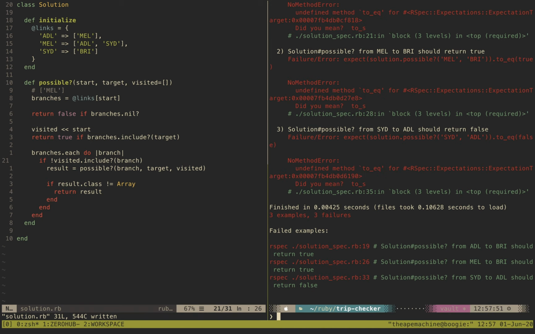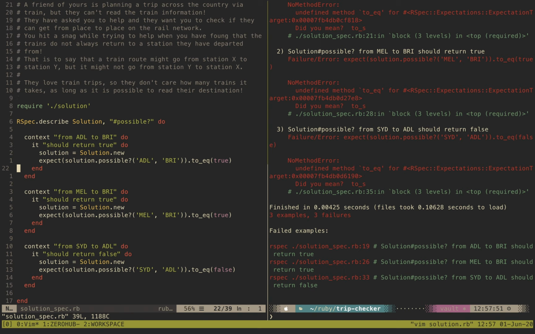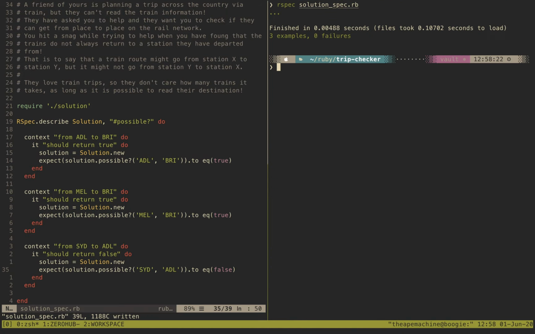Undefined method to equal. Did you mean to s? That's interesting. Why would that not work? Oh, okay. Now, it probably looks a bit weird in Ruby, most likely. Here we have 3 examples, 0 failures. So again, our tests run, they go through the code, and they show us that indeed we get back what we expect.